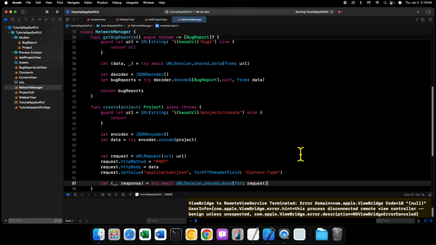So what this line is doing is we are sending our request to the URL that we've specified in our request object, and then when the server returns a response to the client, we are ignoring any potential data that gets sent back, and we are only interested in retrieving the response object from our API's response that it gives us.